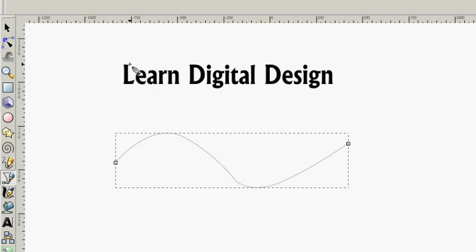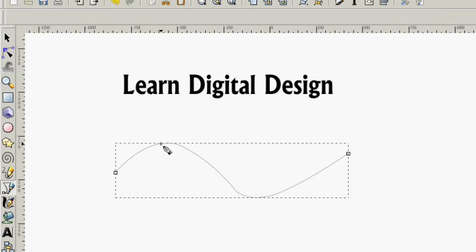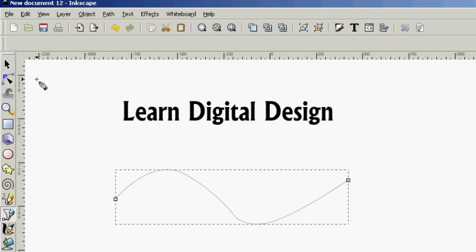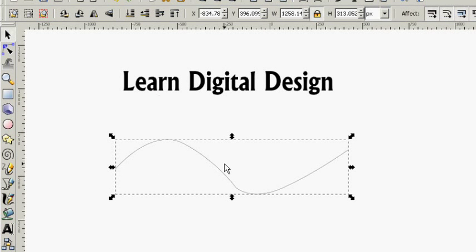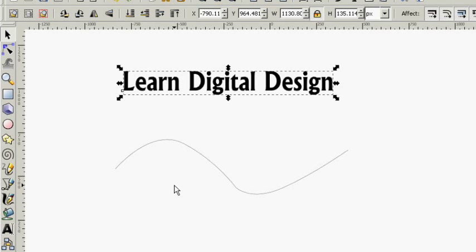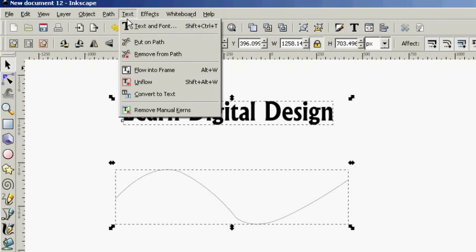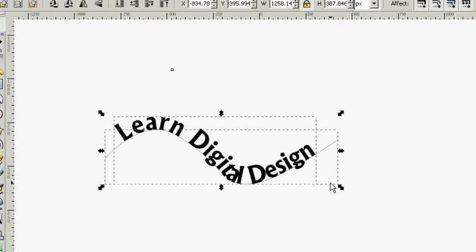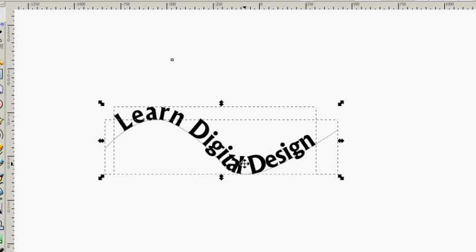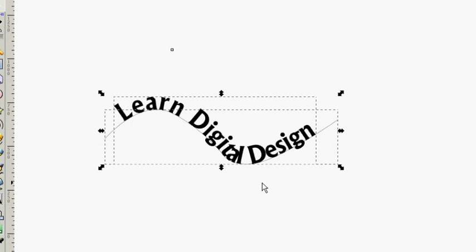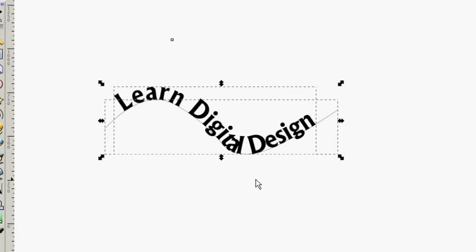Well, we could go and make one letter at a time and then rotate each letter and set it in place. Or we could use a function here on Inkscape where we set this text to the path. And what we're going to need to do that is select the text, hold down the Shift key, and select the path. So now they're both selected. Go up here to Text and select Put on Path. Now you can see that this text is on the path. One thing though, some of these letters are too close and maybe need to be spread out.